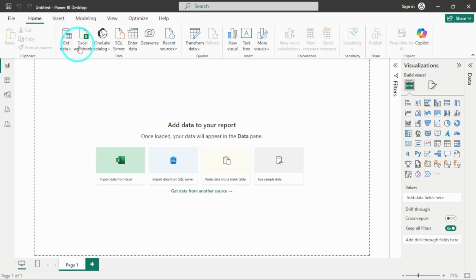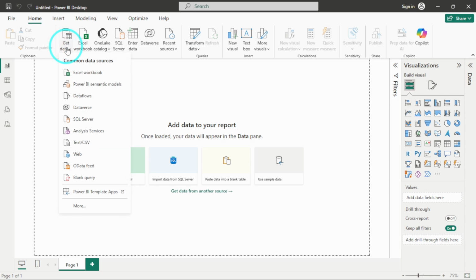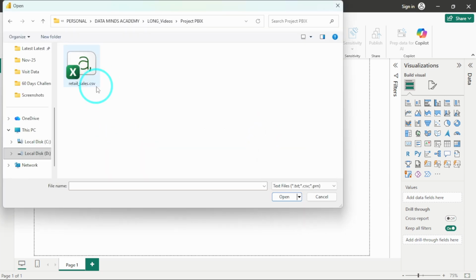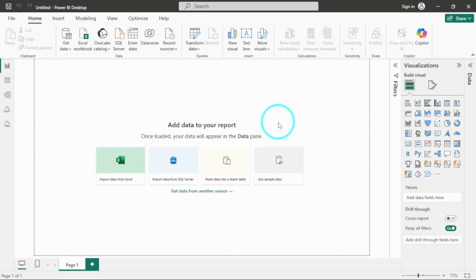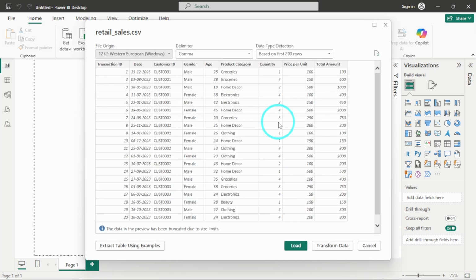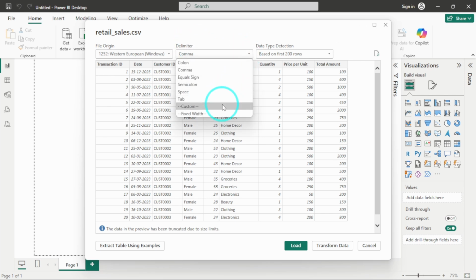Here in the Home tab, you can go to Get Data, and then here you have the option for text/CSV. Just select this, and now you have to select the data set. So this is my data set. I will just click on it, open. So here Power BI automatically shows you a preview. This is the preview of your data, and as it is a CSV, you can see that we are also having an option for delimiter, and you can also choose here if you want to change that particular delimiter.